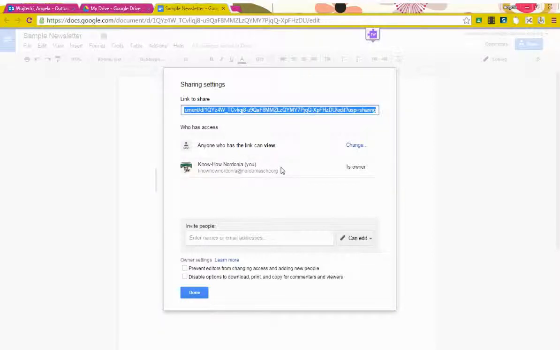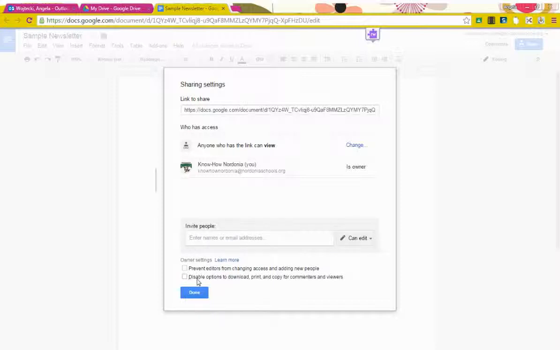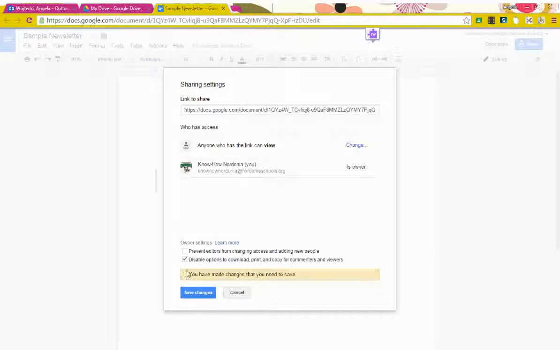And again, I'm the owner of this document. The other thing you can do if you would like is to prevent editors from changing access and adding new people. That would be if I just shared this with a few people and they decided to share this on. If I check that, then that's going to make sure that those people won't be able to do that. The other option is to disable the options to download, print, and copy for commenters and viewers, which means that they'll be able to see it, but they really can't do anything from there. They wouldn't be able to print out this newsletter or download or make a copy of it. So if you really want to lock it down, that's another option you can do.